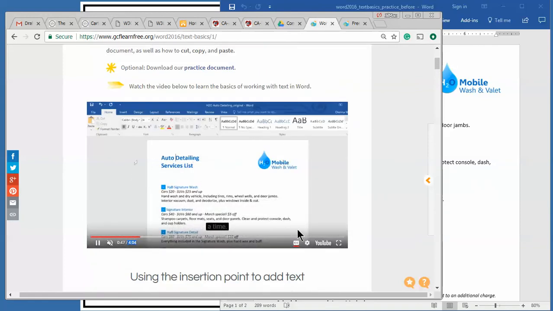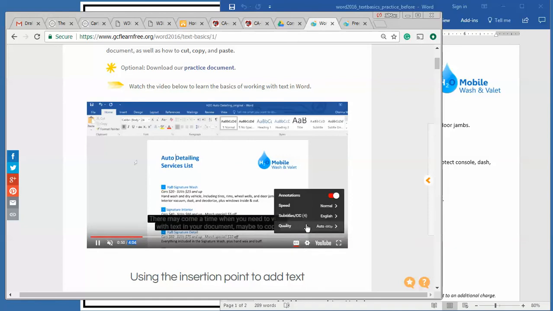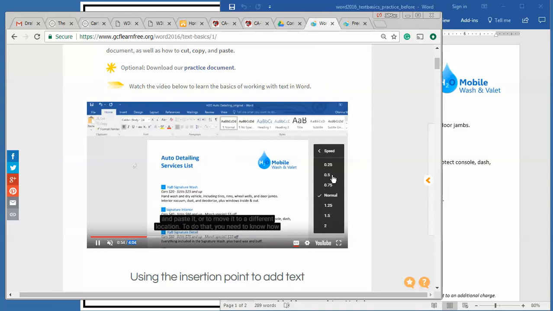You can also change the speed. You can have the speed be slower, you can have the speed be faster. So if you are more of a speed kind of watcher, you can turn up the speed. If you like it to go really slow, you can turn it down.